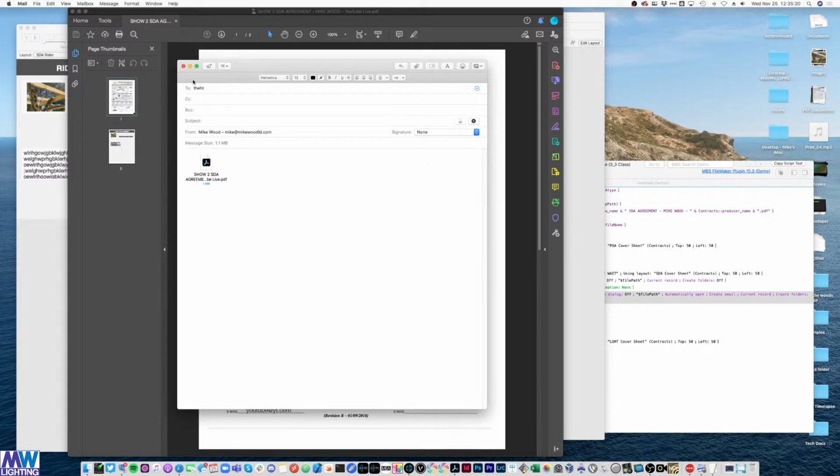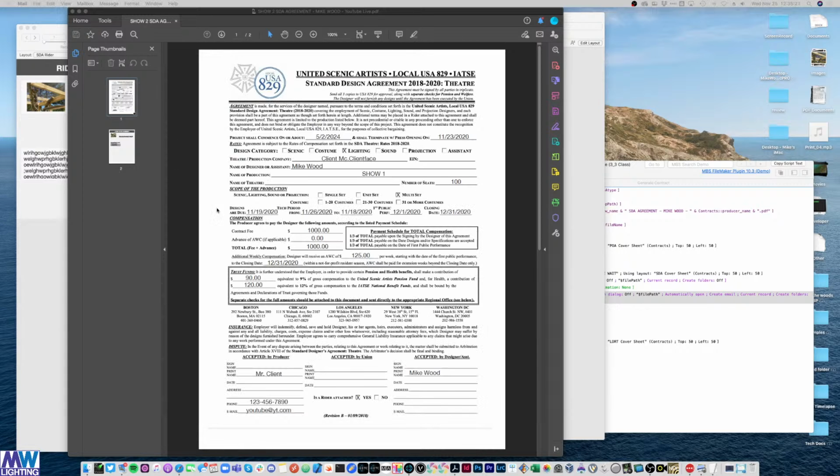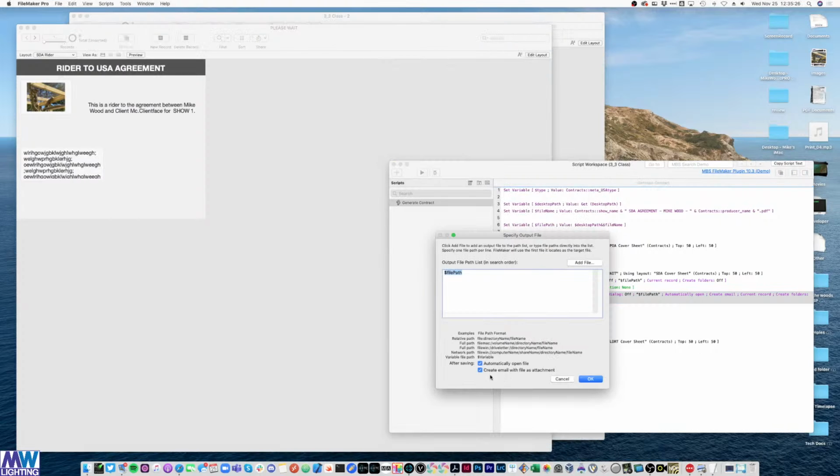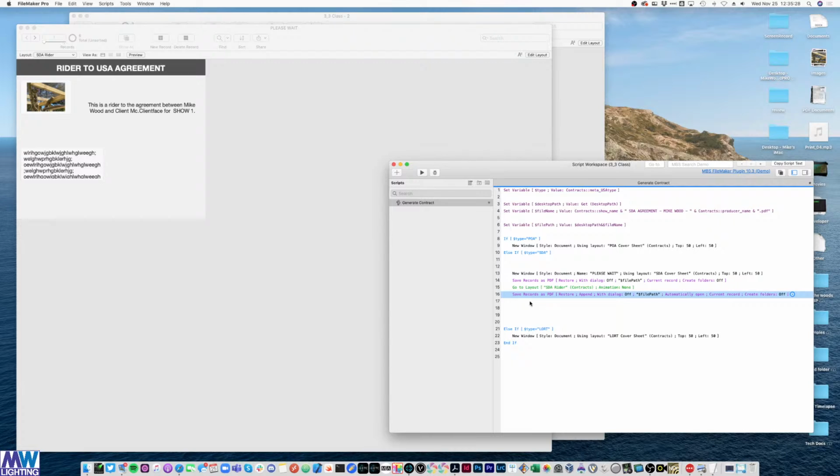I could drop this information in here. I could type all the information out manually pretty easily. Or instead of using that option, I'm going to uncheck that. And what I could do is I could say send mail.